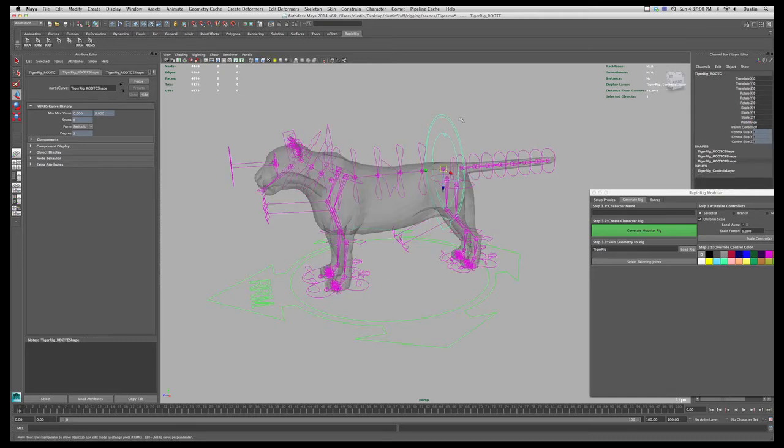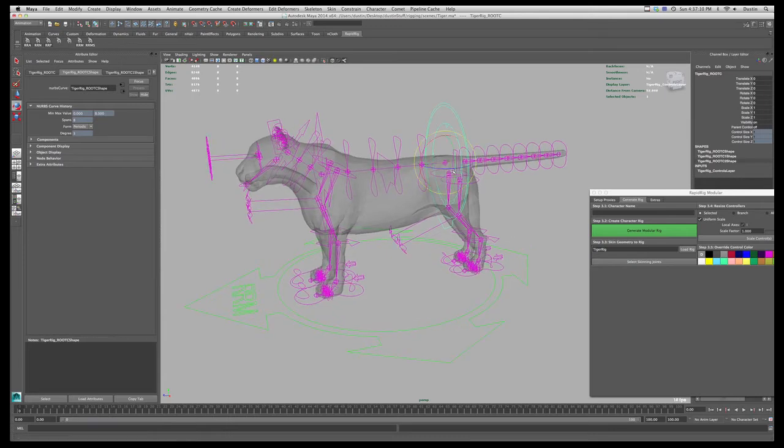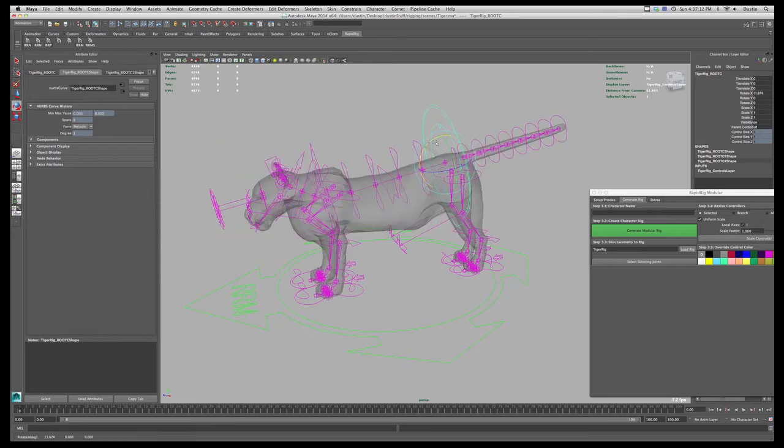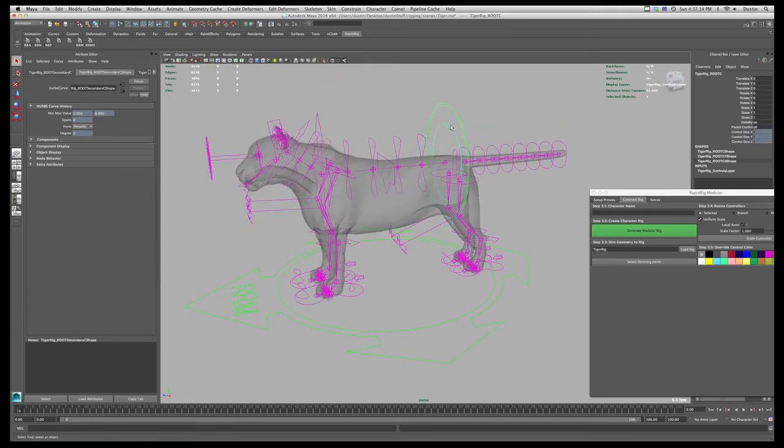So what we have here now is the root control. So every character will have a root, the root joint in it, and it will have these three controls. So there's the root control, which will effectively rotate the whole character. There's also the root secondary.